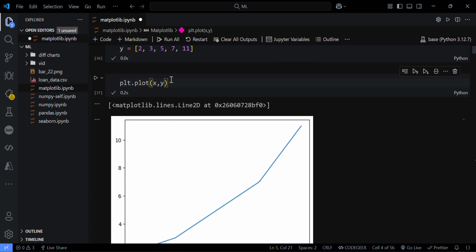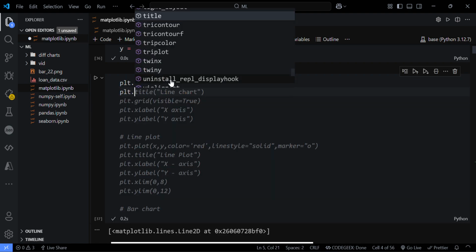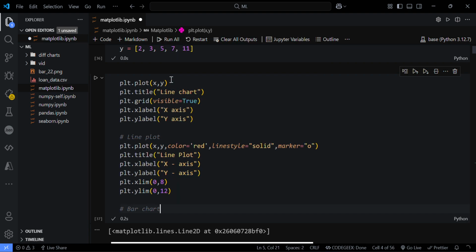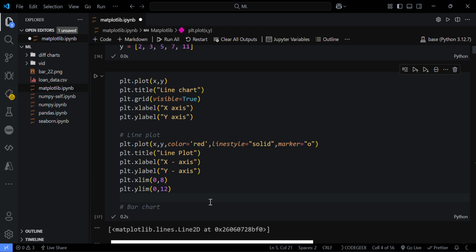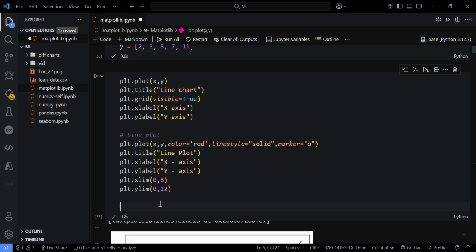And we also give a title for this chart as plt.title, as line chart. These are all the things in a line chart. And we need to create a bar chart. Just a minute, it will contain some sort of errors. And these are all the specifications in the line chart.